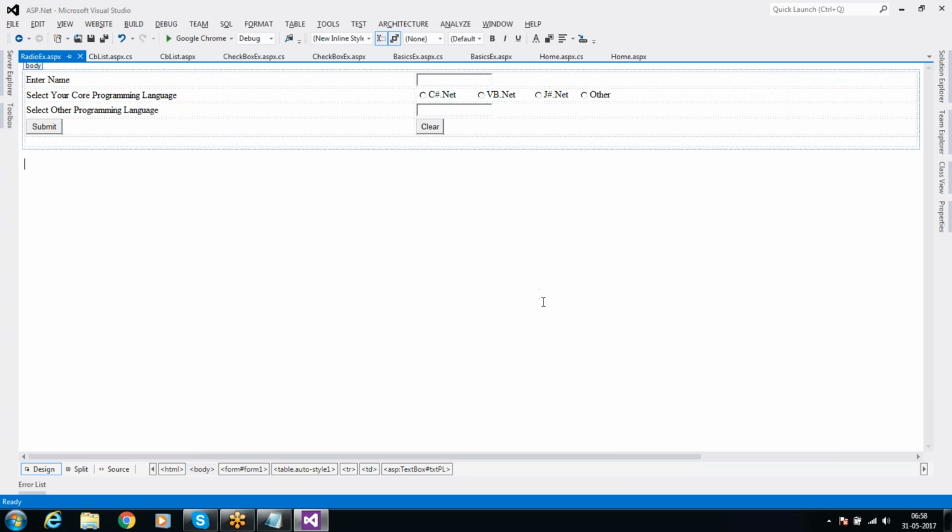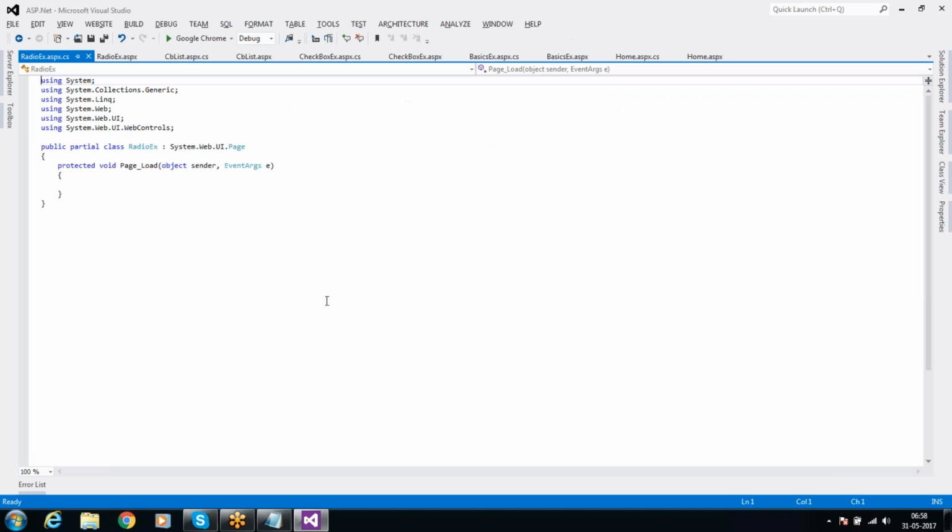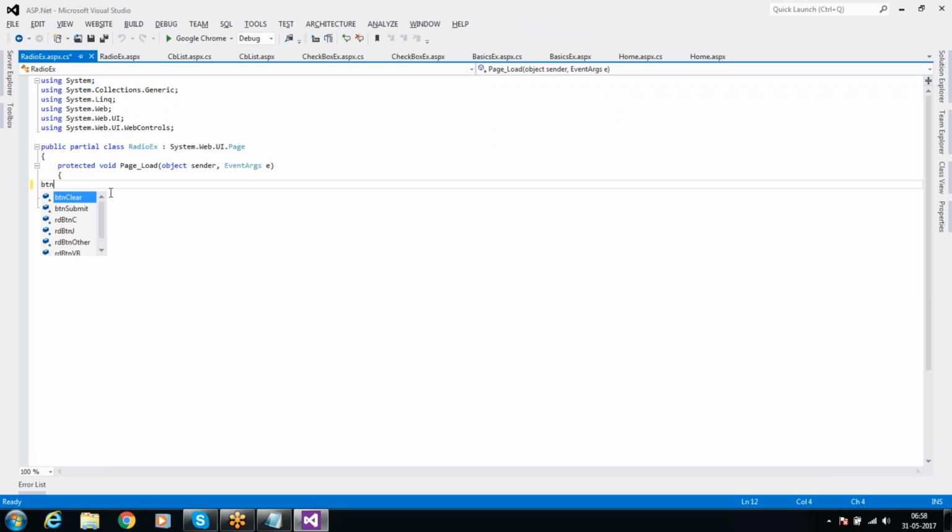Okay, here my condition is, the moment I select this other radio button, then only I have to display these two elements. Otherwise I don't want to display these two things. So in such a way I would like to do the coding, check how I'm going to write the code. I'm going to take a button click, submit click.